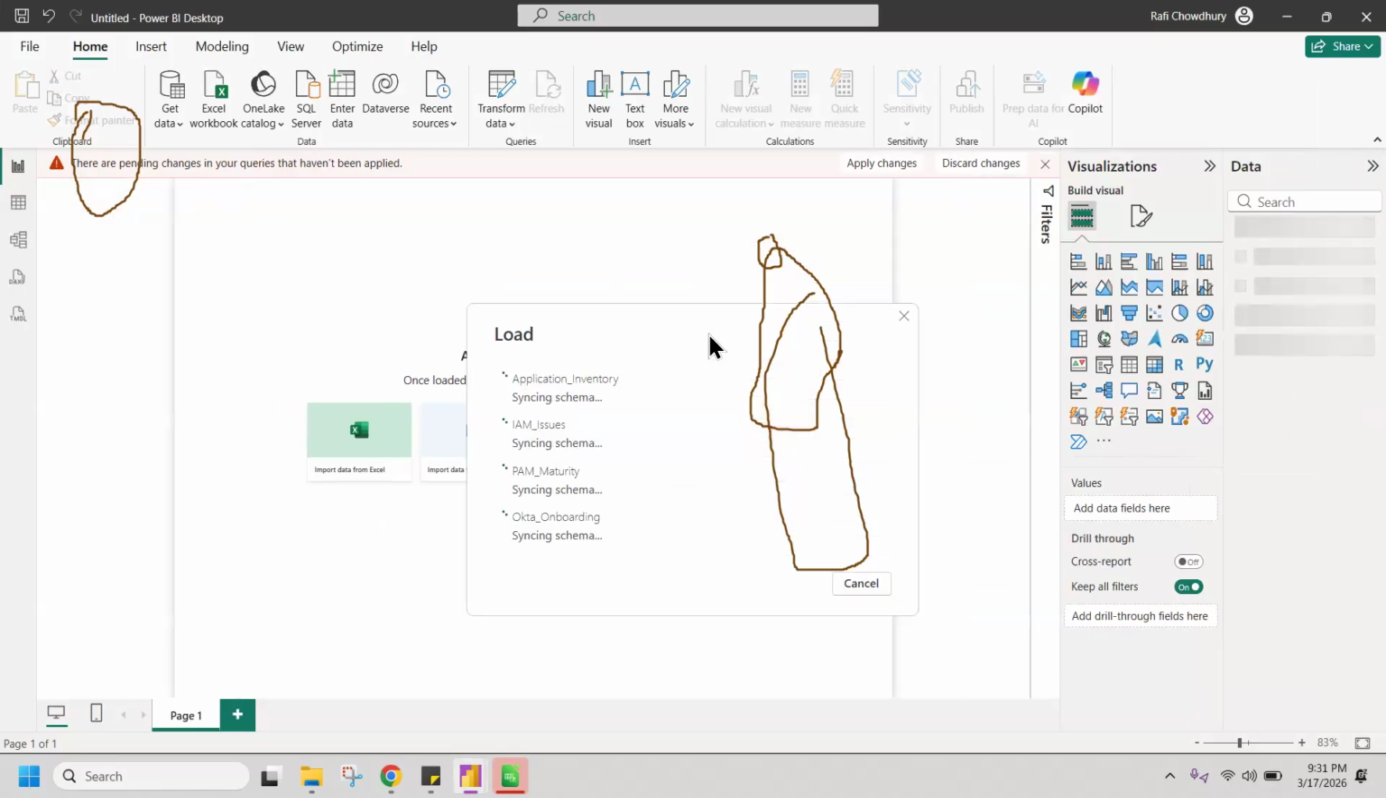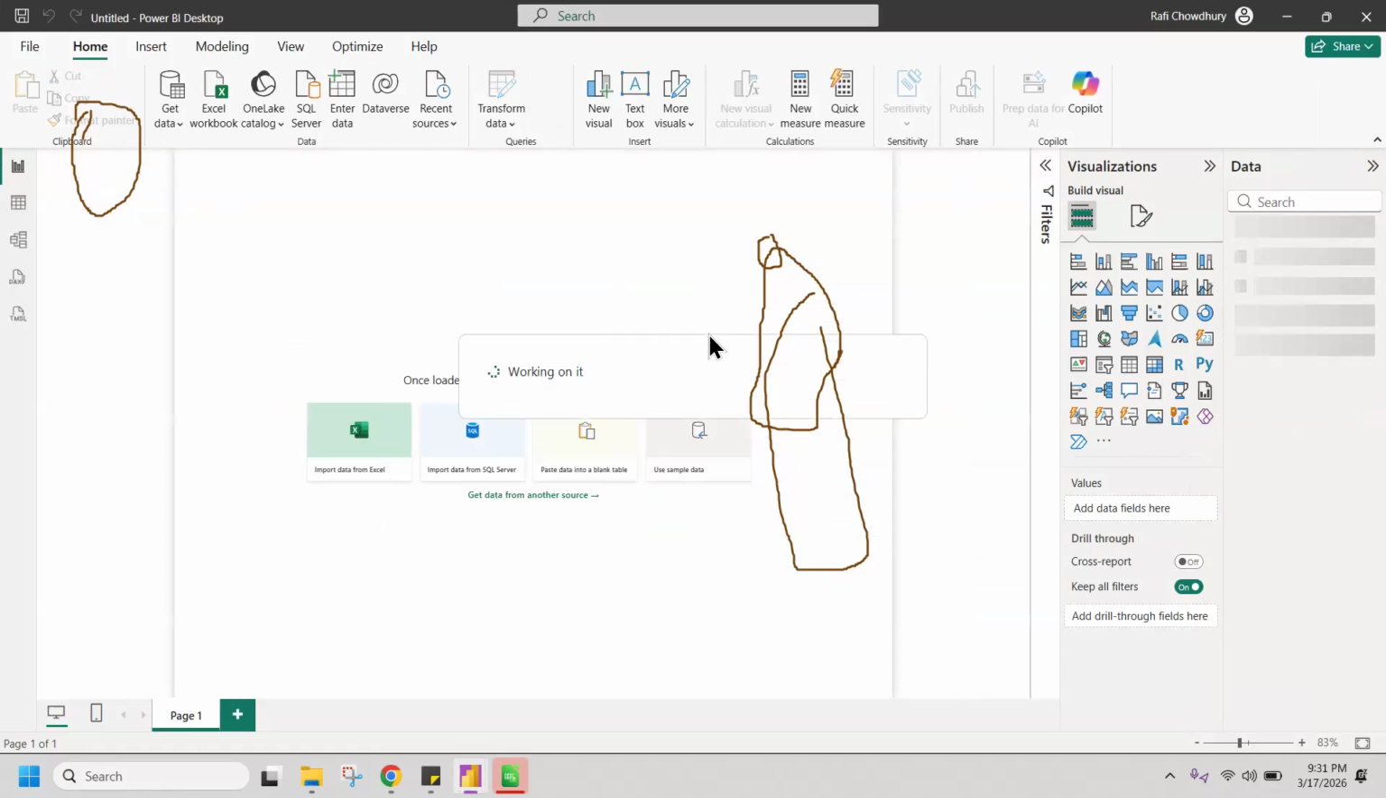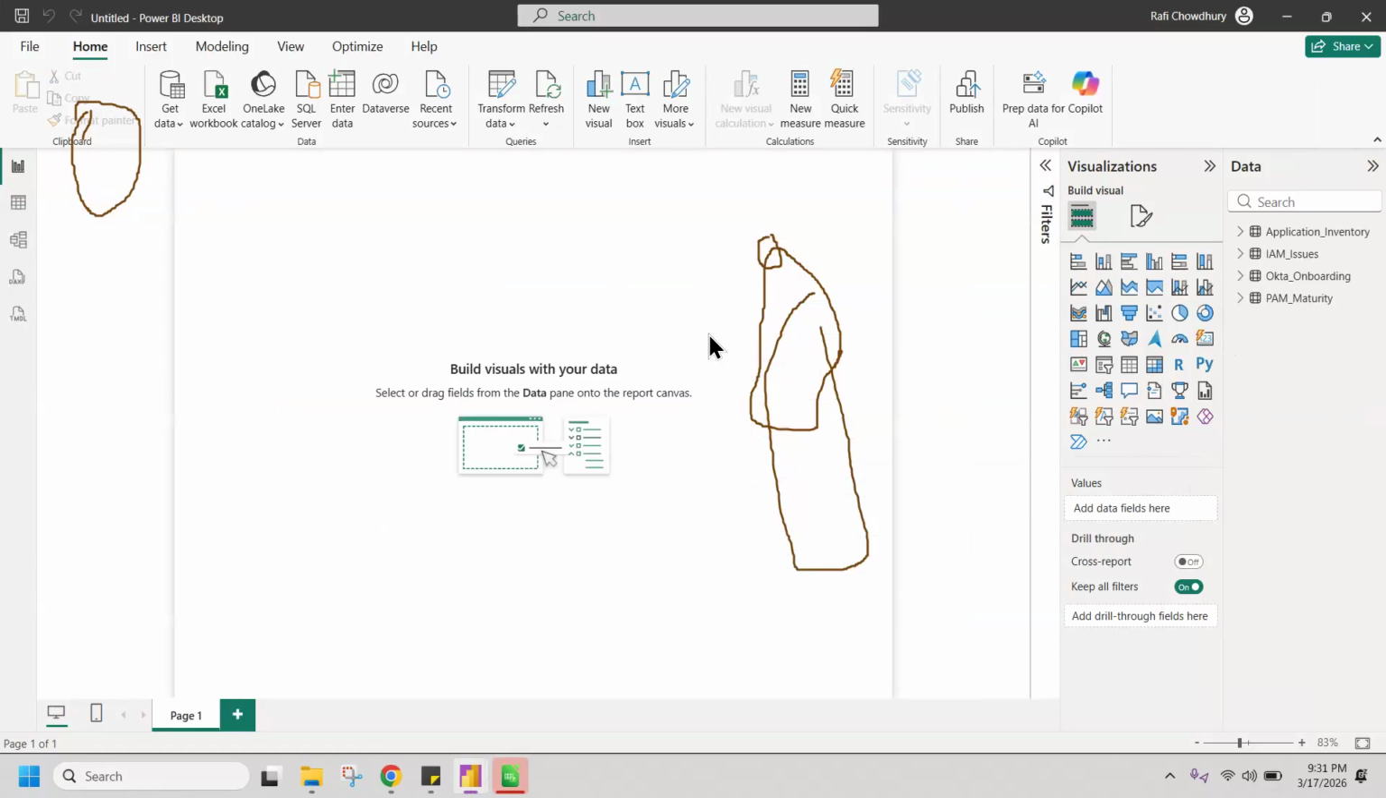Close and apply. Now this data will be added here. All four queries, four tables are queries. You can say table or query, both things same. Now these four tables are added here.